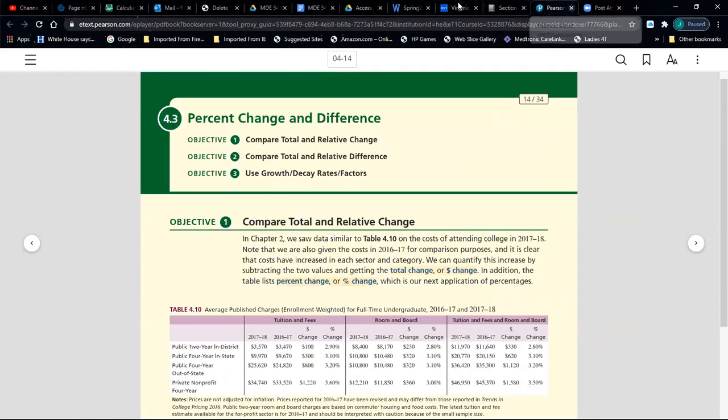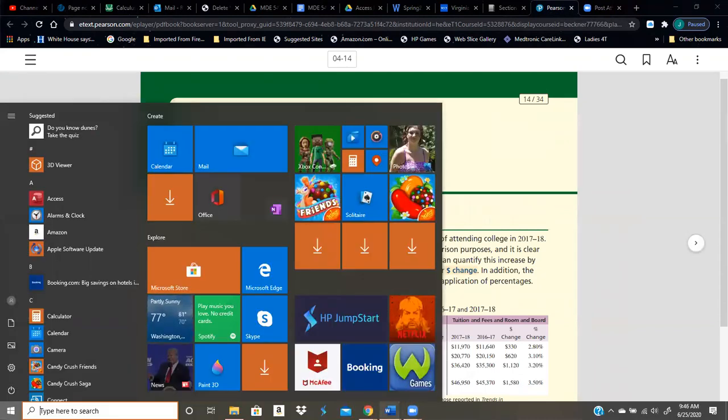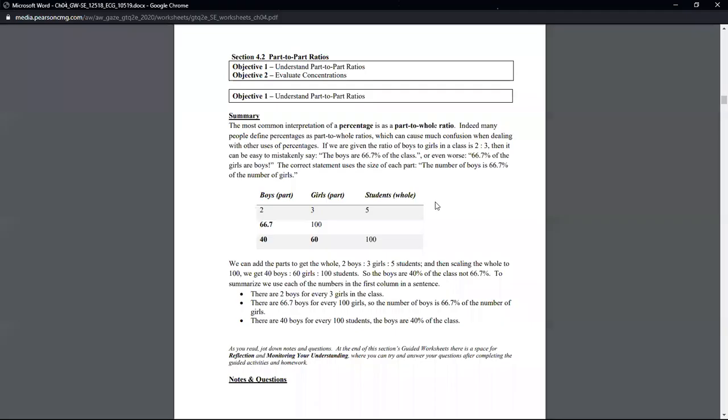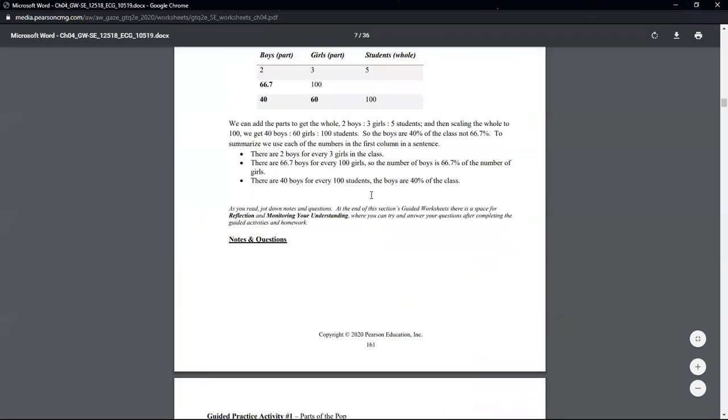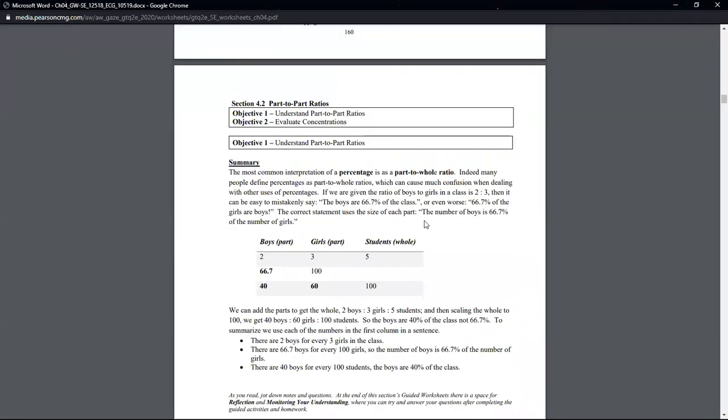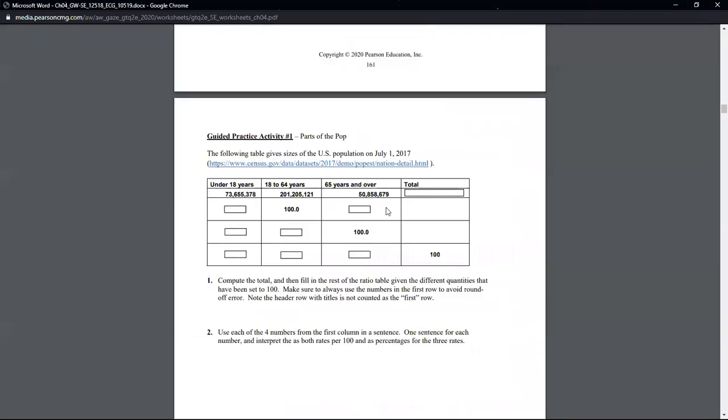Okay. So I'll leave that up in case I need it. I don't think I do, though. Let's go to the guided worksheets. And in the guided worksheets, look at that. We literally just did the first one. It's all right there. We already completed it. Guided activity numero 1, parts of the population.